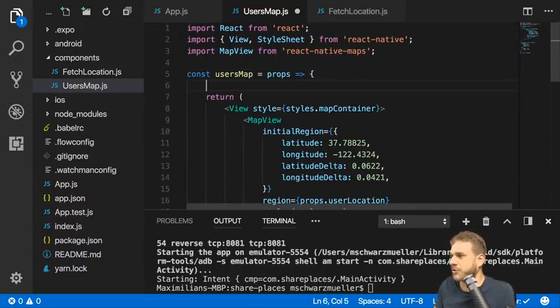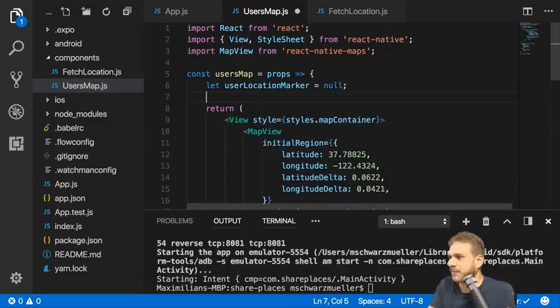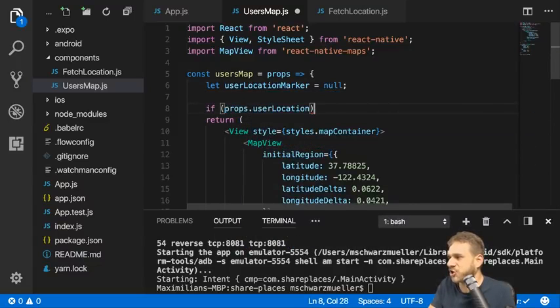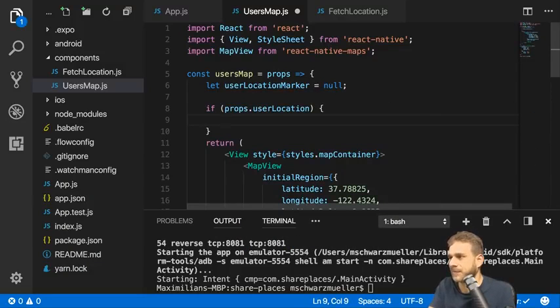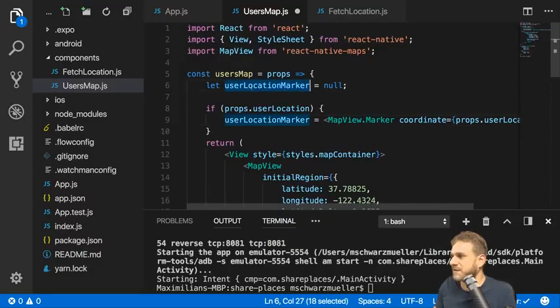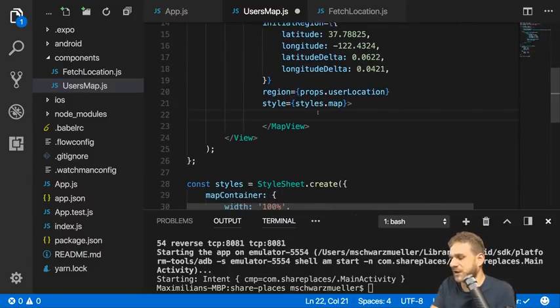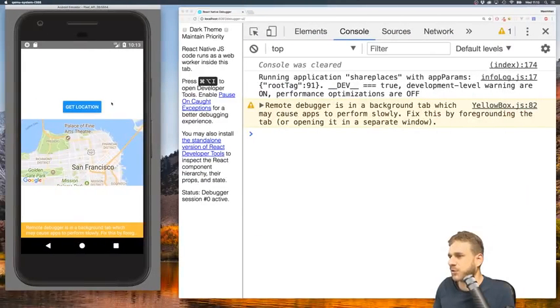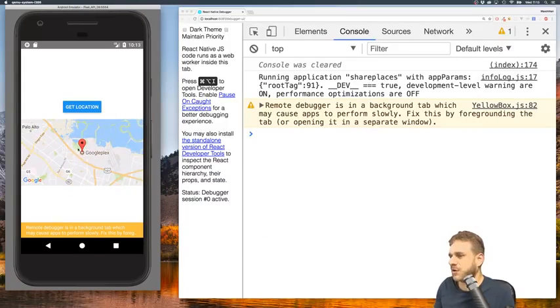So here, prior to returning something in that function, I'll create a new variable, userLocationMarker, which is null. But then I'll check if props.userLocation is truthy, so if it's not null, then userLocationMarker will be that marker code. And then I can just output this variable, userLocationMarker, down there in my JSX code. This is how we conditionally render content in React. With that, now it works again. And if I click get location, we center onto our position and we also have that marker, which is great.